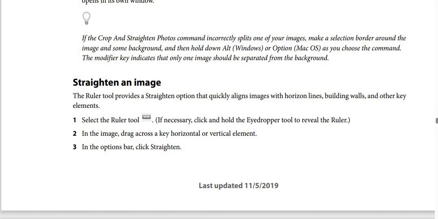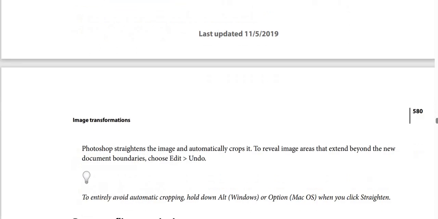We have steps here again. Step number 1. You should select the Ruler tool, and if necessary, click and hold the Eyedropper tool to reveal the Ruler. And step number 2. In the image, drag across a key horizontal or vertical element. Step number 3. In the options bar, click Straighten.